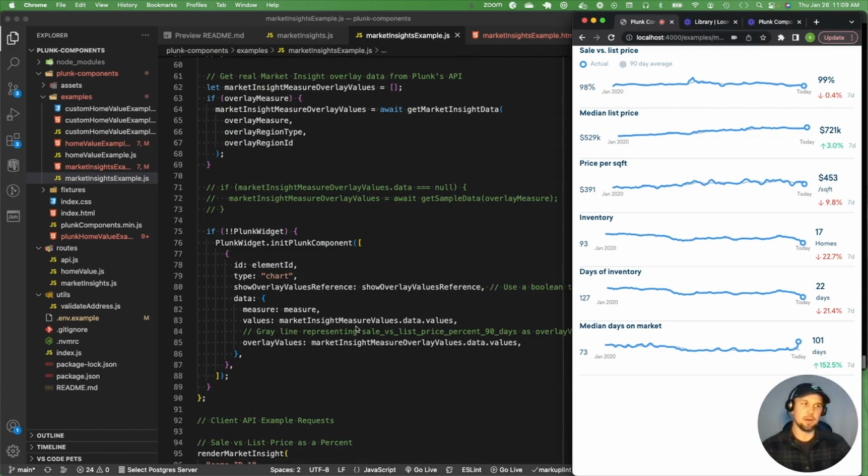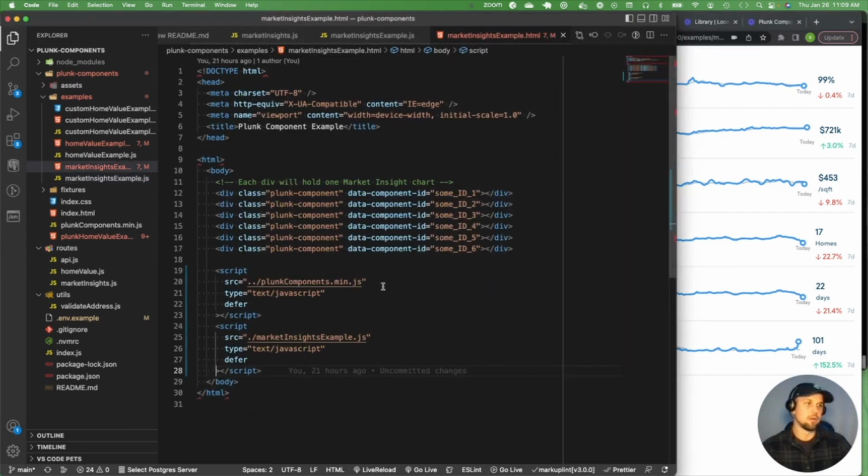So you can see down here, I'm using the market insight measure values as well as the overlay values. If you're going to use this basically pre-built component, you're going to want to have plunk components.min.js, this bundled file, in your directory. This is going to allow you to use this component. Make sure that you have that bundled file in a script on your HTML page as well.